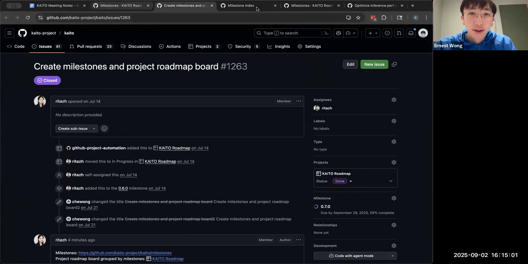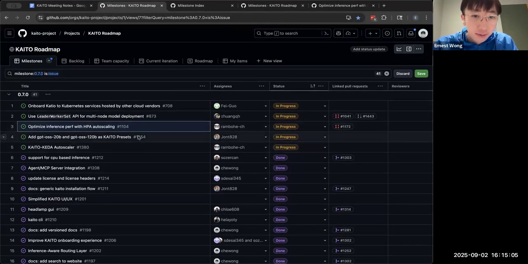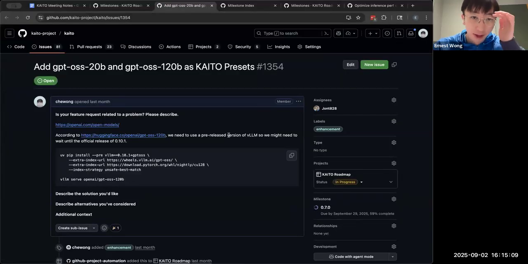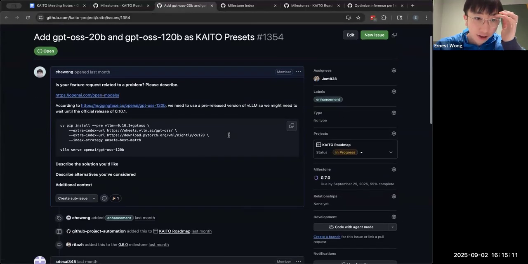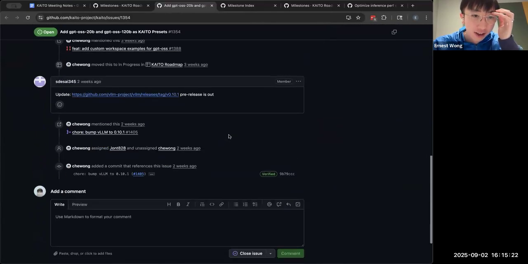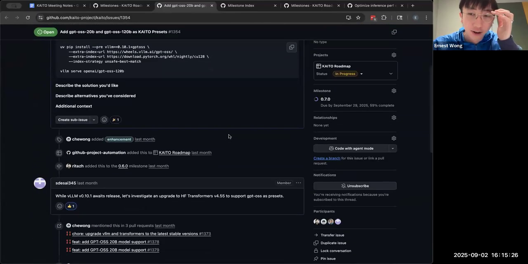Yeah, I closed this issue. Okay. Add GPT OSS 20B and 120B as Kaito presets. So this one I unblocked by upgrading VLM to 0.10.1.1, and I assigned Jonathan to work on this. Any progress update, Jonathan?